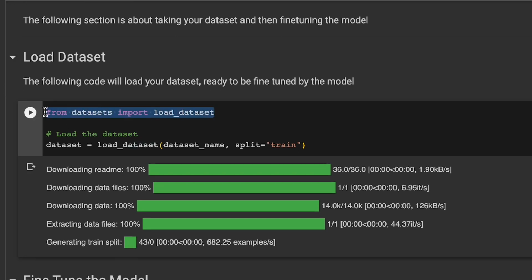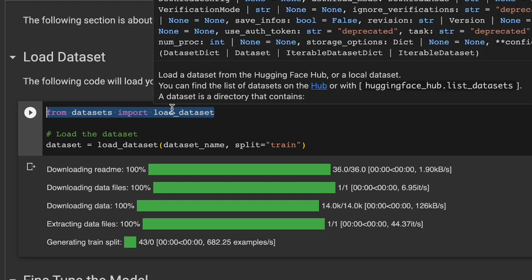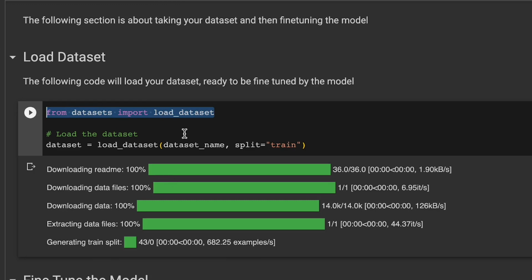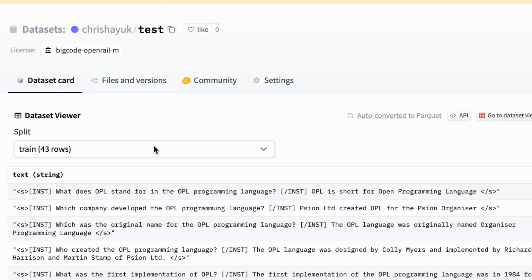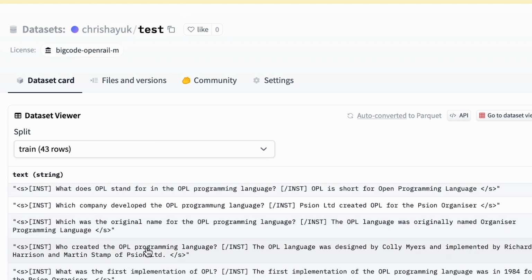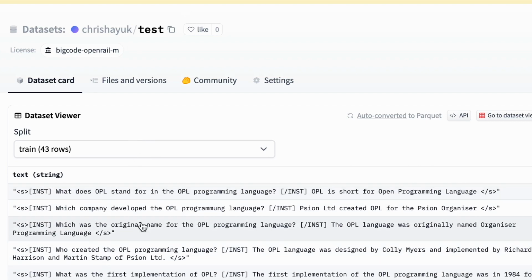we need to load our data set. And I'm going to load our data set from HuggingFace. Remember, it was coming from my Chris Hay UK test repo there. And then I want it to pull train. So if I go into this test model here, you can see on the dataset card, so you will need to sign up for OPL, but you can see I've created a training file here.